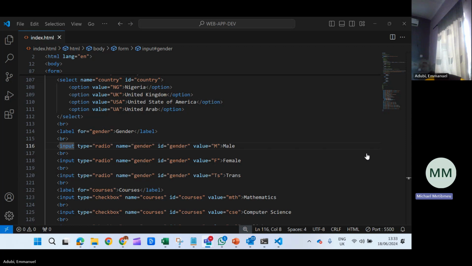Label. Label plus input. Type, checkbox.